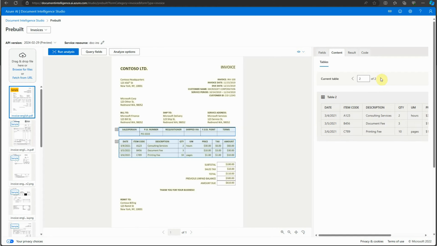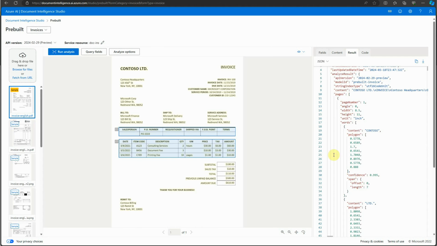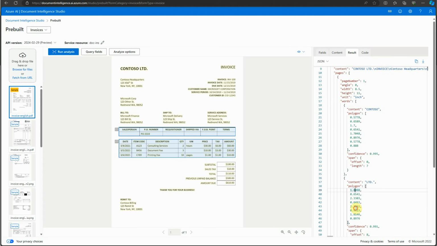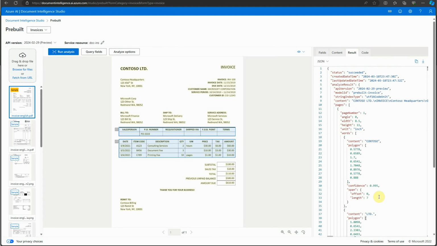You can move on to the next page, and this is another table. And then you have the result, which is in JSON form. Here it will tell you the coordinates of all the polygons or the rectangles it identified. These are the coordinates or the positions. If you want to extract something next to it or nearby, then you can use these positions.